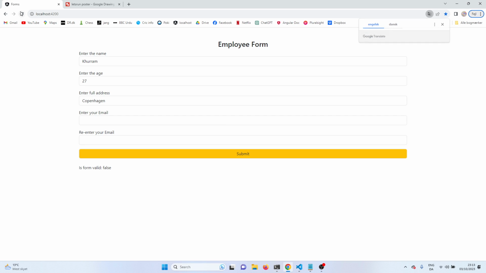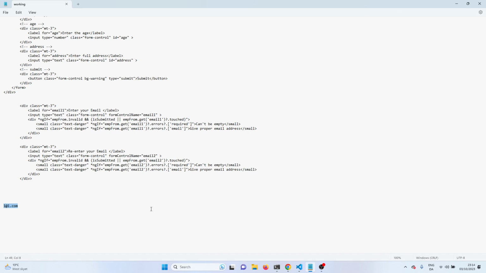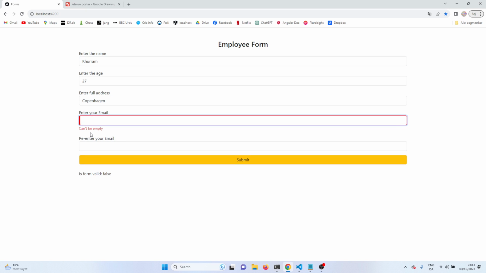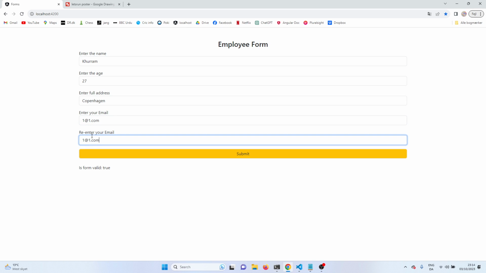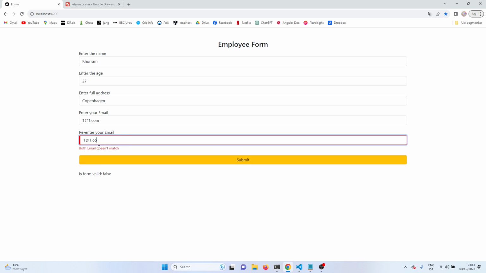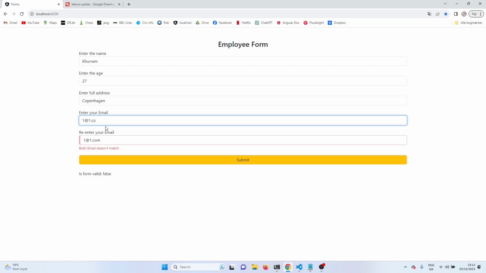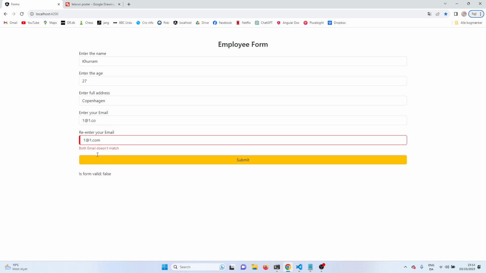I have a message, and I'm just going to copy it. I don't like to type. Here and here, that's fine too. If I change it, it says both emails don't match. If I write here and change here, it still says both emails don't match, because we have set the error on this control element. So this is form level validation, and it's working with multiple control elements.